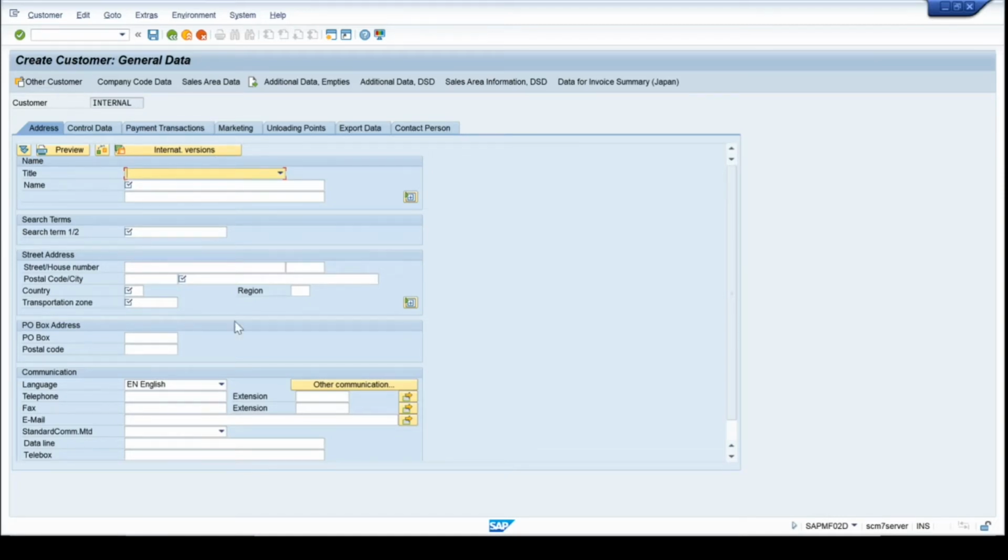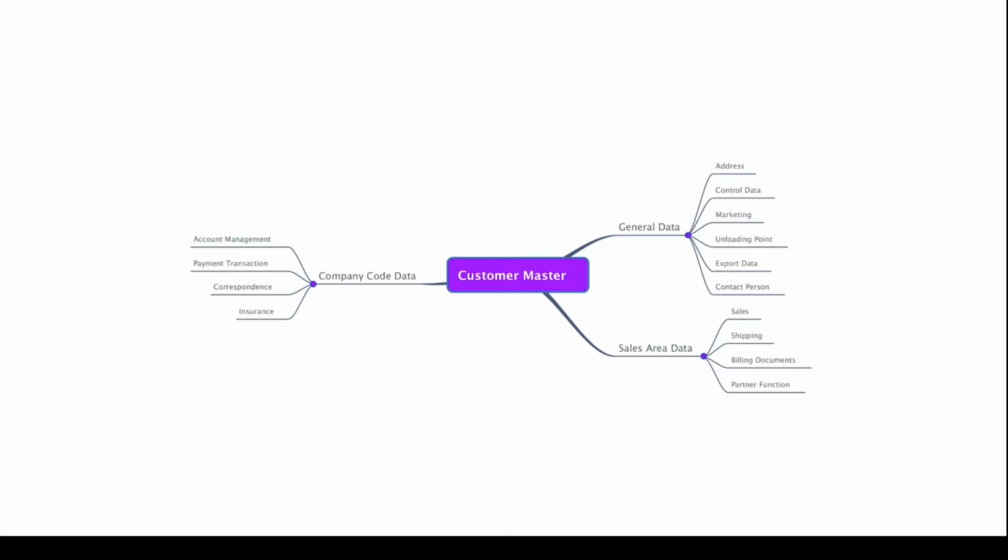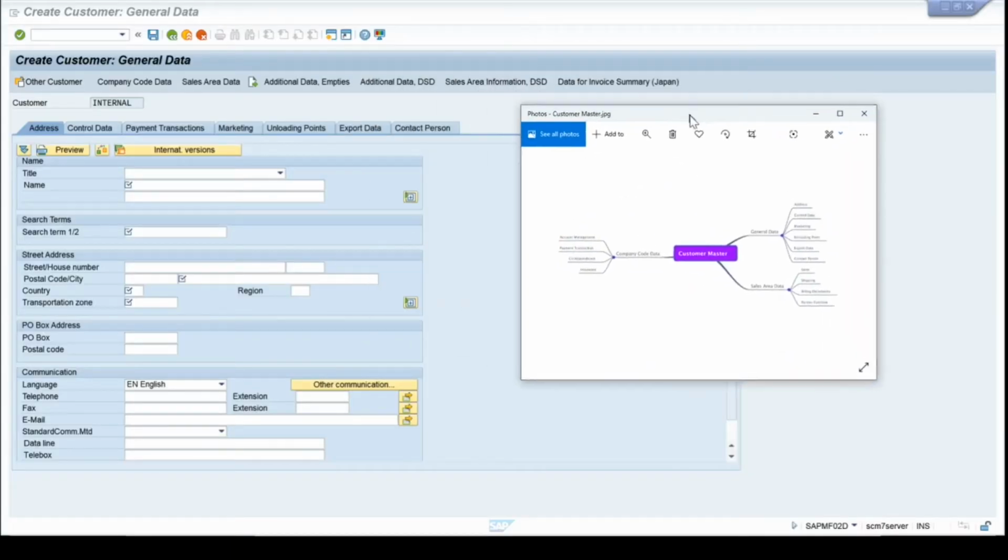I would highly recommend my other video on customer master simplification and also the mind map, where you can take a look at this. I might just bring it up right now to explain this much further. So here is a mind map of customer master. We can see customer master has 3 different areas: general data, sales area data, and company code data, which we were looking at up here.